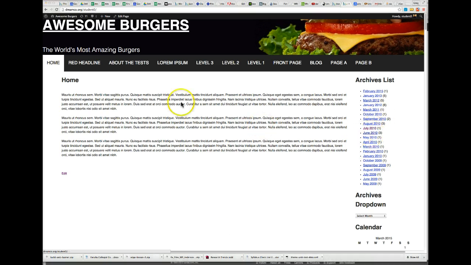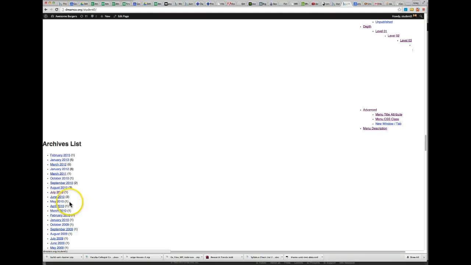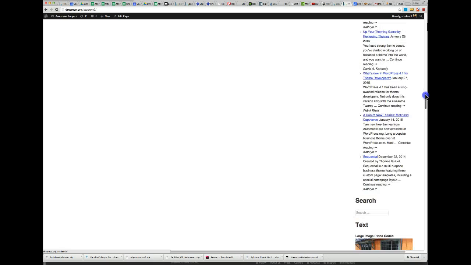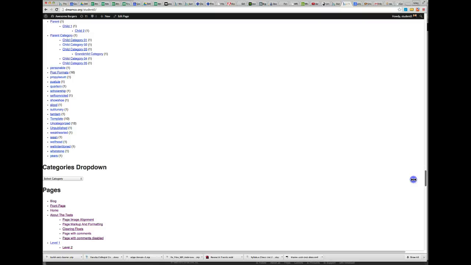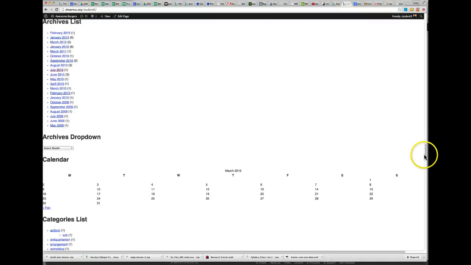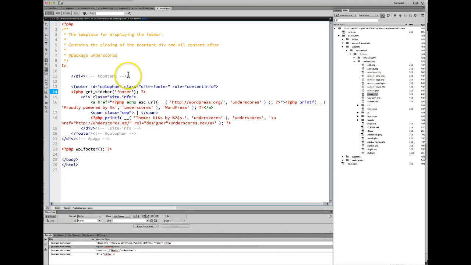Now, right now, if we look at this sidebar, which goes all the way down, and then the footer starts right here, the footer isn't really differentiated from the sidebar or from the page content very much. So let's add some custom code to the style sheet to make the footer area look different. So if we go back into Dreamweaver, we can see in our footer.php file that the class, in other words the style, which is affecting the footer, is called site-footer.